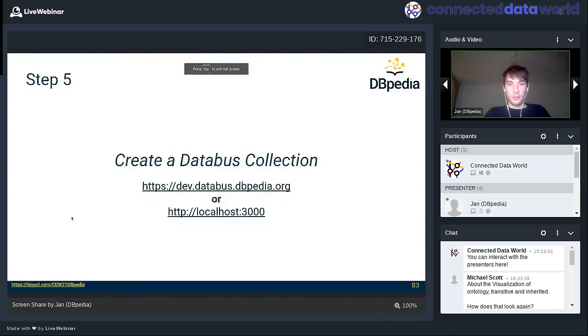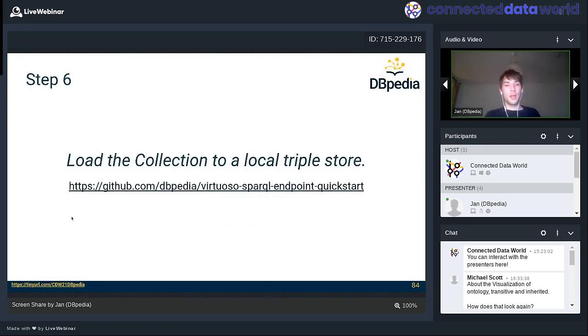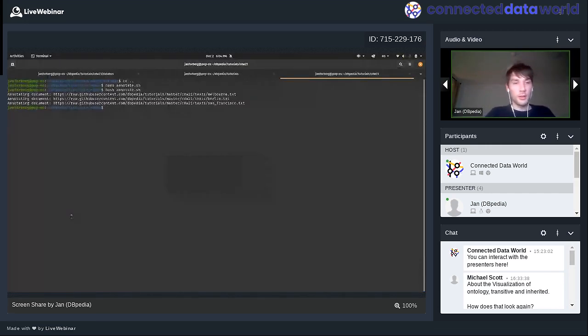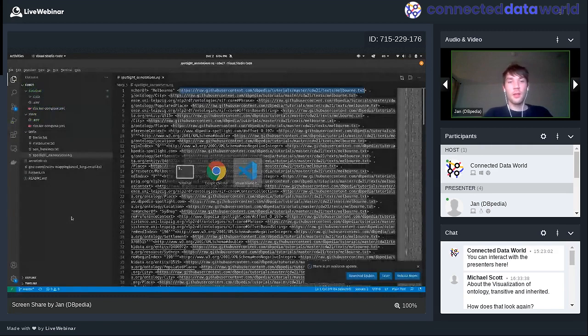All right. We created a Databus collection containing your data. Now it's time to load that collection into a local triple store. For that, we are navigating to the store folder. Here in the store folder, I have another Docker Compose file that I'm going to take a look at.